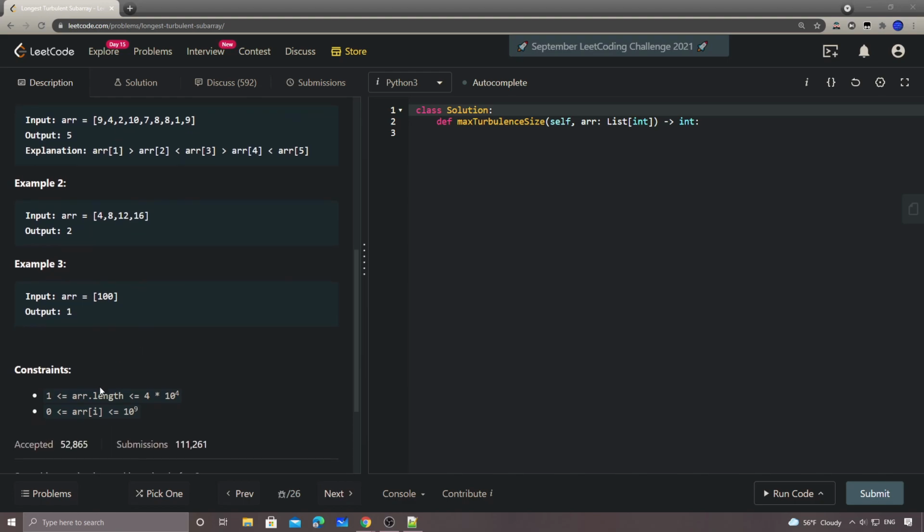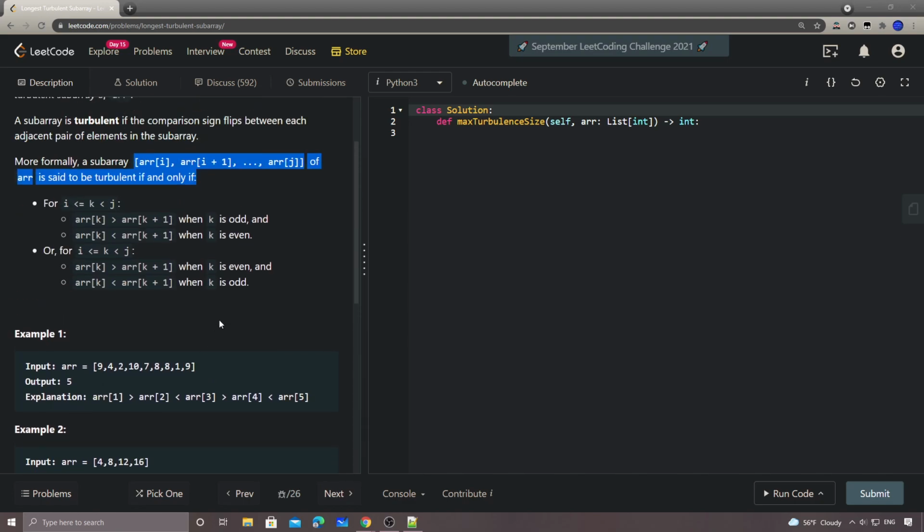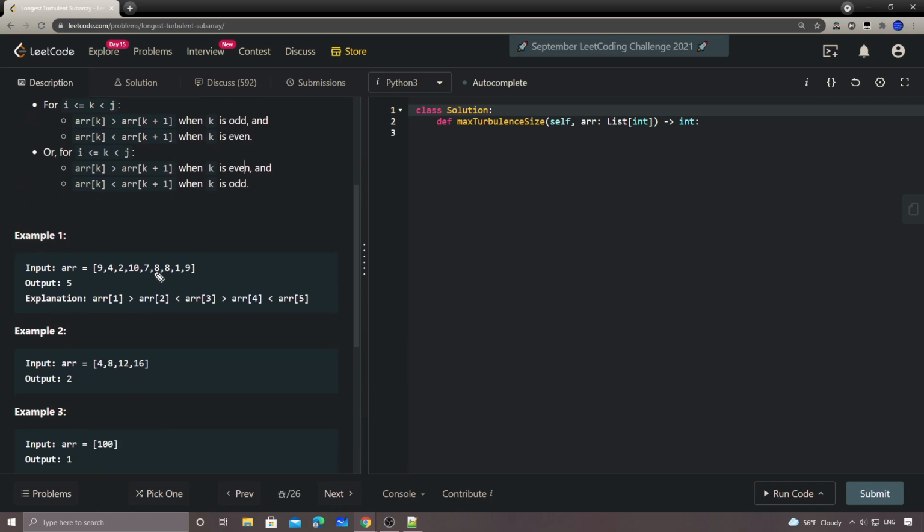Okay, and so that's the constraint. Apparently the brute force is that at each location i, we can go left or go right, trying to find the longest one. Starting from i, we go left all the way until we couldn't find a reverse sign. So we're assuming the current one is ending at i. That's how we check that.